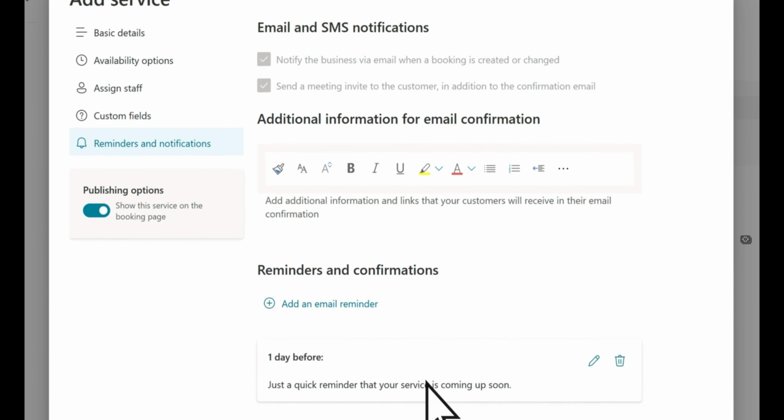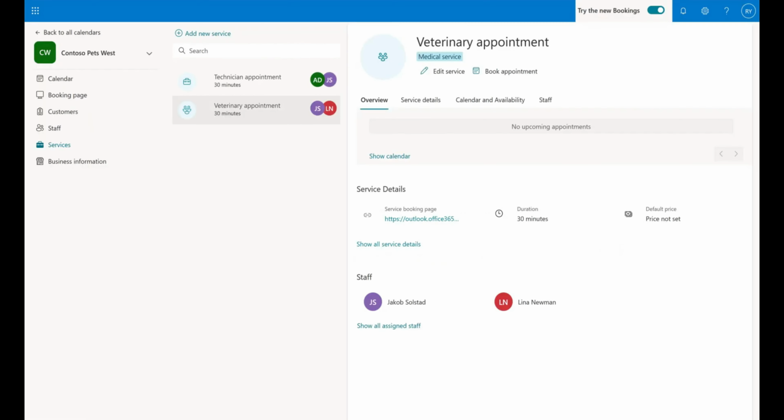When you're done, select Save Changes. Your new service has been created.